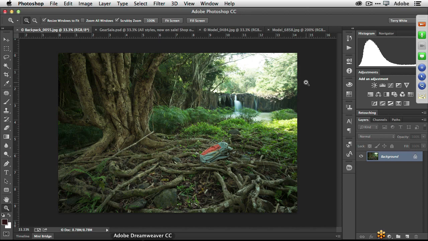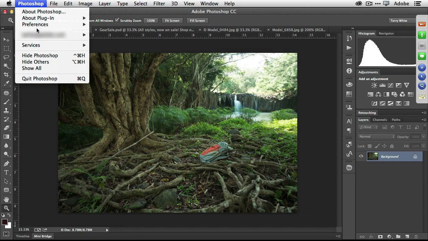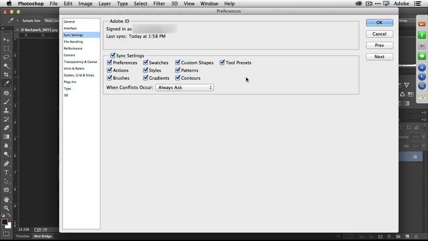So first of all, one of the enhancements in Photoshop actually is something that happened under the hood. So two things actually. The first one, if you head up to your Photoshop menu, there is now a sync settings feature. And what the sync settings feature will do is allow you to sync your Photoshop settings. You can check or uncheck which ones you want: preferences, actions, brushes, swatches, styles, gradients, custom shapes, patterns, contours, tool presets, you name it. It's there for you to sync.